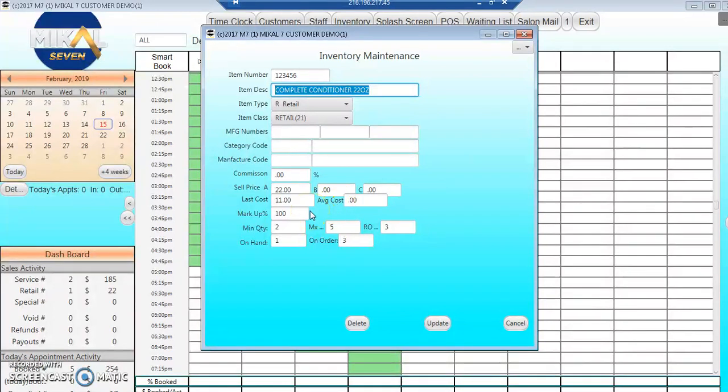We have a markup percent in here. Our cost on this product is $11, the sell price is $22. When you have a markup percent in here and you receive product, if it's 100% and you receive it and your cost goes from $11 to $12, it will recommend that you change the sell price to $24. 100% markup is doubling the cost.